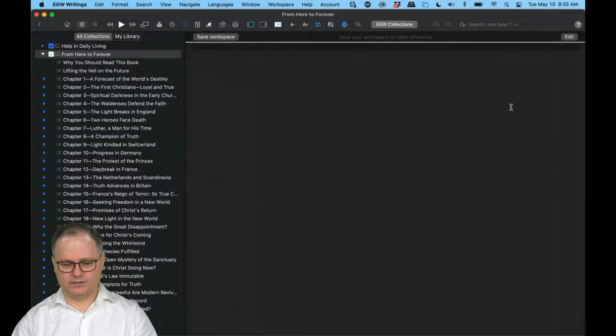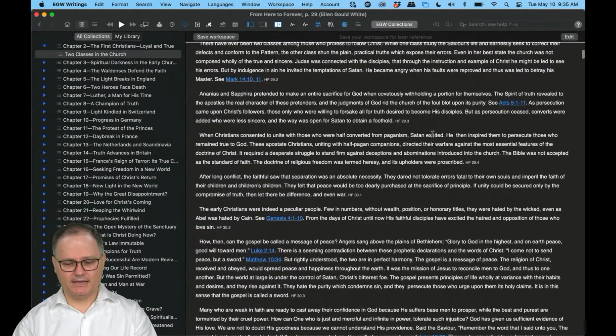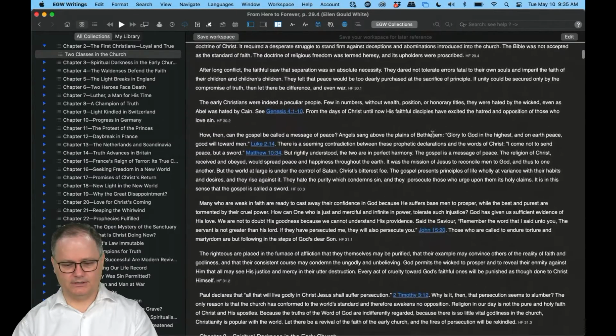Two classes in the church. So here we go, and I'm going to pick it up and then I can read. Now in there, all I need to do is scroll on my trackpad. I'm just going to two-finger scroll and go down.